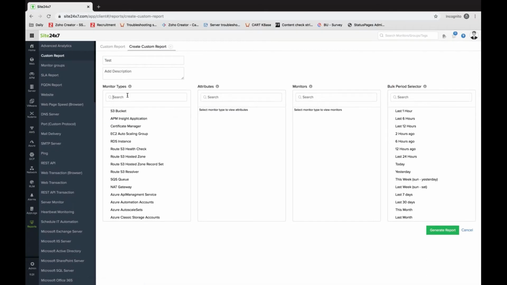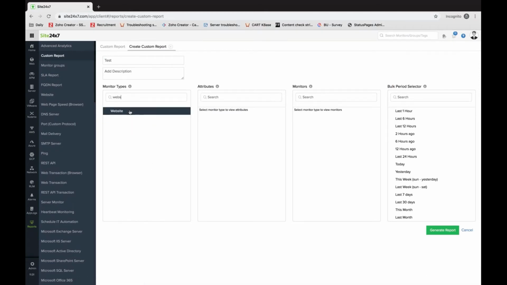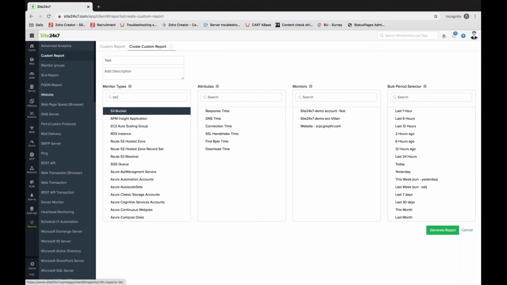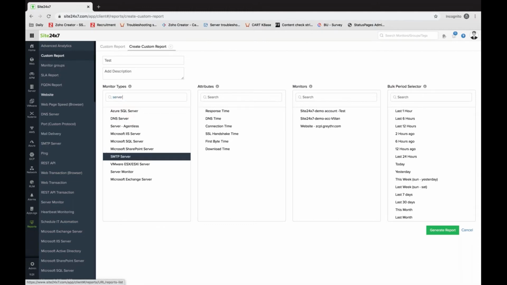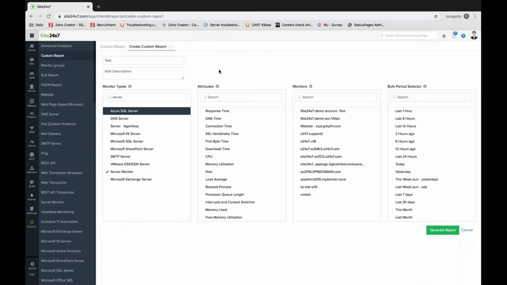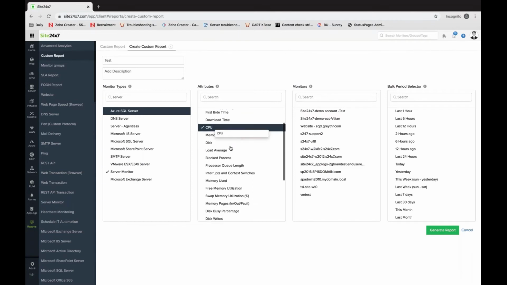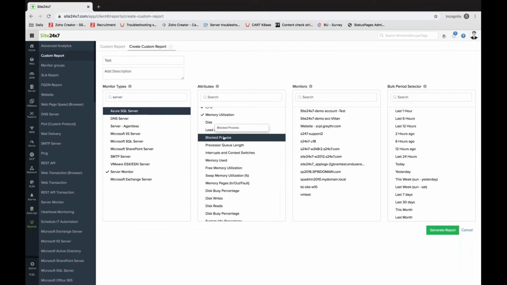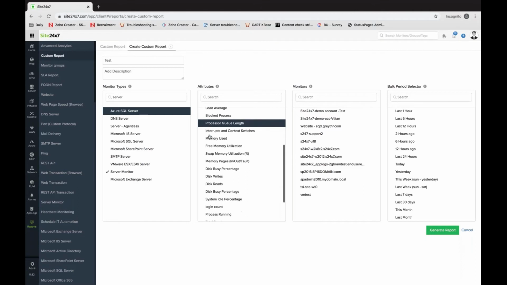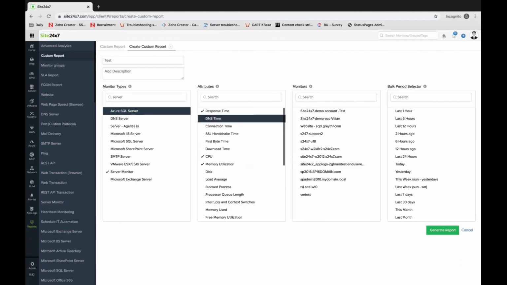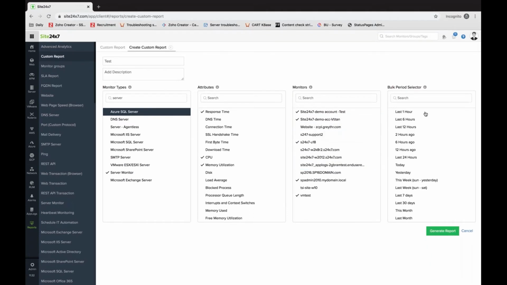Choose the monitor types, website, and it is also possible for you to choose multiple monitors as well. So server monitor and website has been selected. The metrics of both those two monitor types will be listed here. So you can choose response time, CPU, memory utilization. Now here we are going to see a report which contains the information of both website as well as server. So process queue length, disk write, those informations, and you can choose for which resource the report should be generated. And you can also define time frequency.